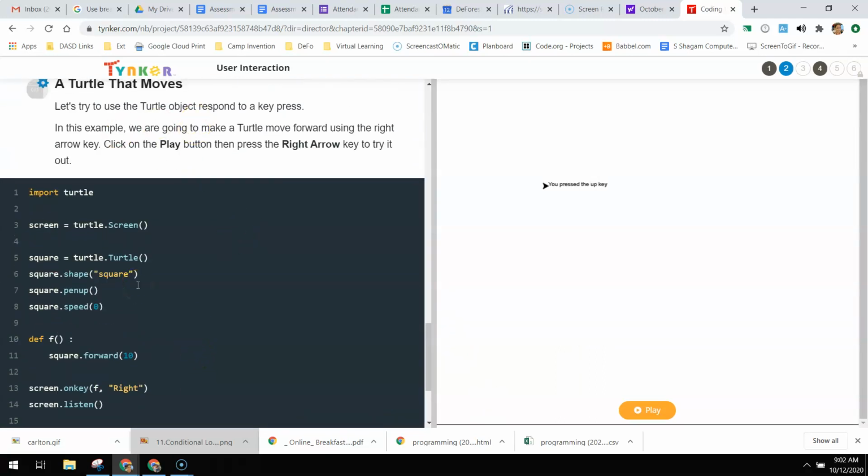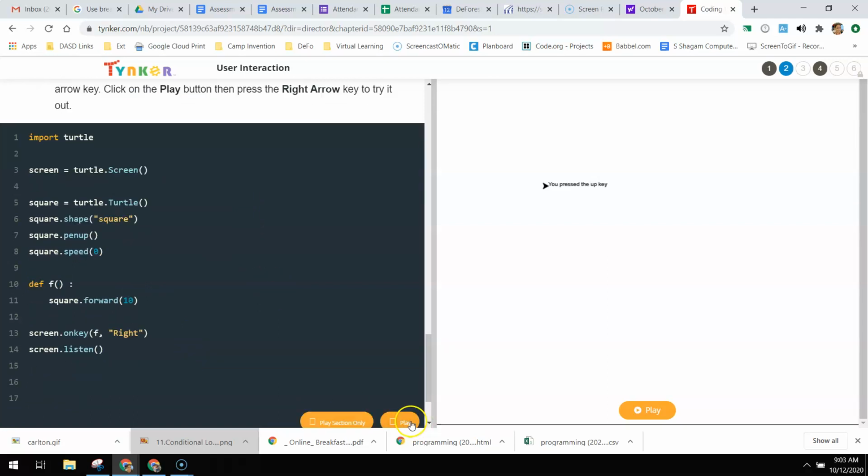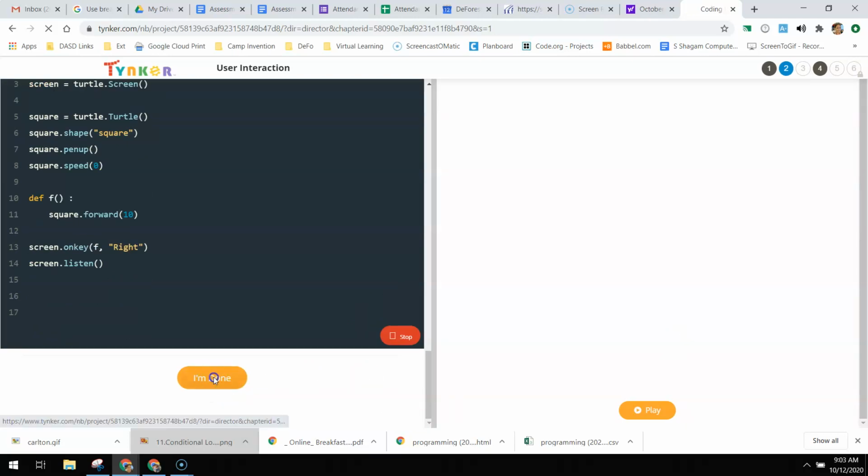This one responds to the right arrow. So I'm going to click play here. And when I press the right key, it's going to move. And there he goes off the screen. Move the turtle right off the screen.